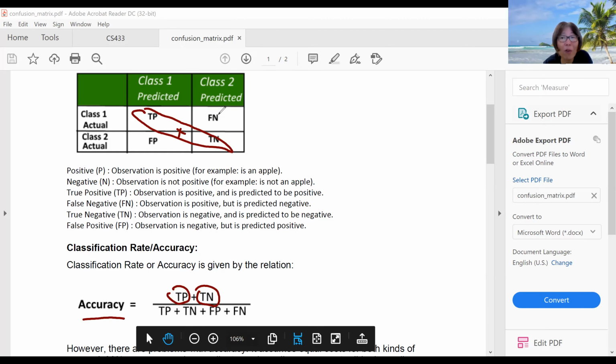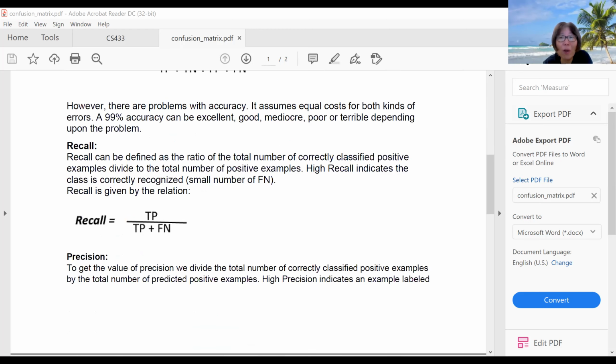So this is accuracy. But with the confusion matrix, if you just use accuracy, there are some problems. Even though it is 99% accuracy, you cannot just say it's excellent. It may also be a terrible model. So there are some other performance metrics that we can use from the confusion matrix.